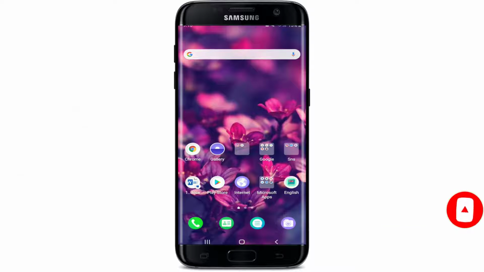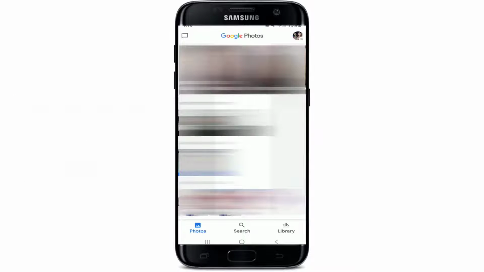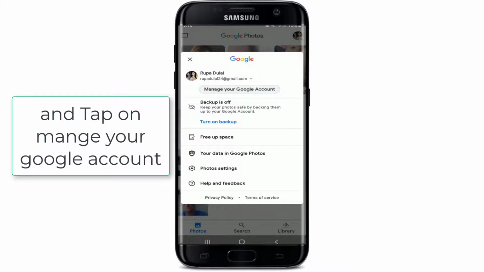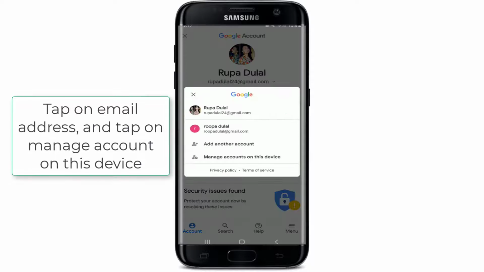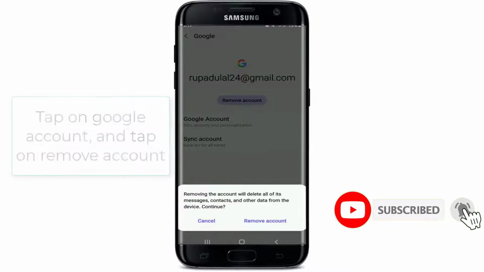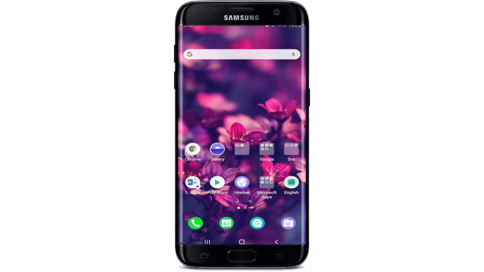What you can do is simply go to your Google Photos application and tap it on. Once you do that, tap on the upper right corner of your profile picture, and tap on Manage your Google account. Tap on your email address, and tap on Manage Accounts on this device. Tap on your Google account and tap on removing the account from the pop-up. Select Remove Account, and you'll be signed out with all your Google accounts.